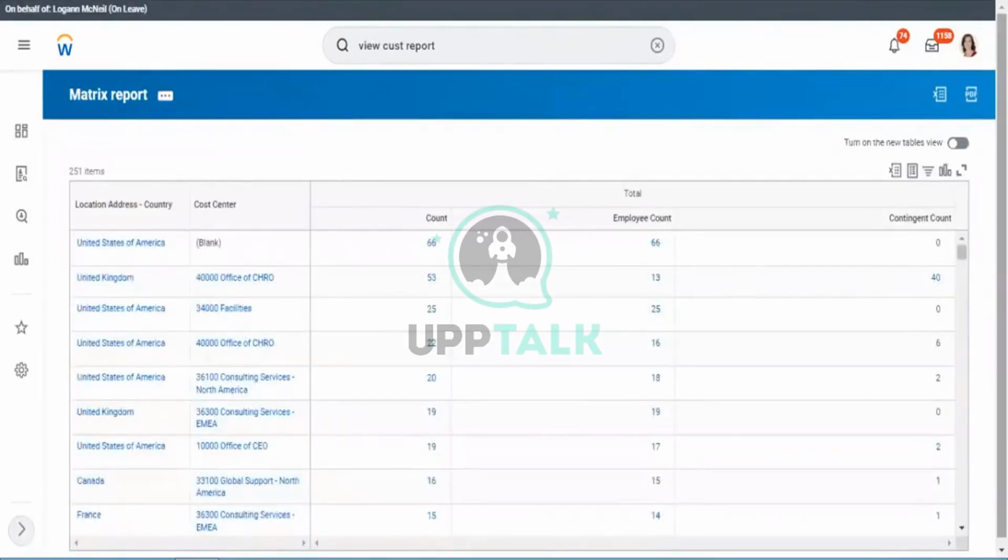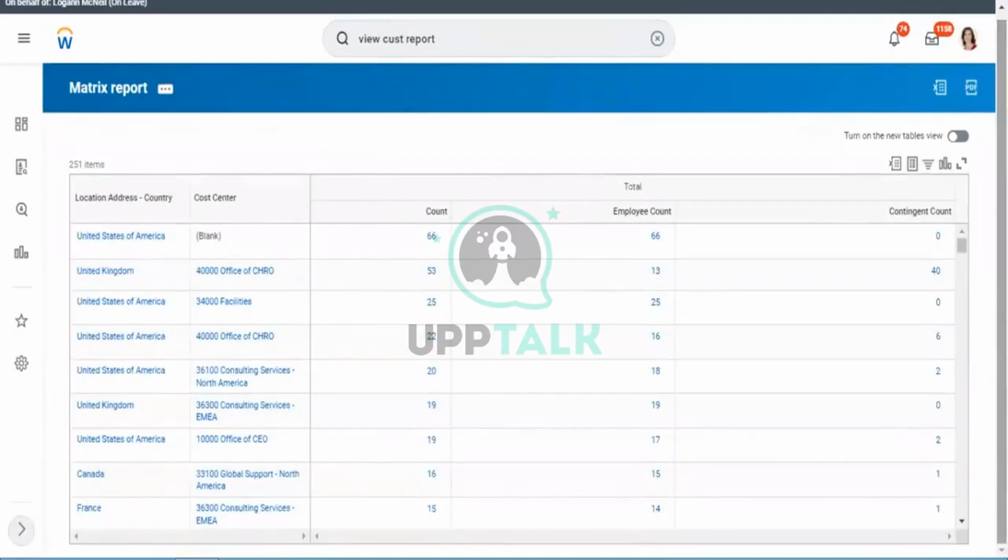Now I got employee count based on location and based on cost center. From US, we have 66 employees, and this is the employee 66. Employee and contingent, we don't have 0. And similarly, if you take UK, you have both contingent as well as employee. Like that you have for each country, where we have grouping based on country and based on cost center. There's a reason why you got this.